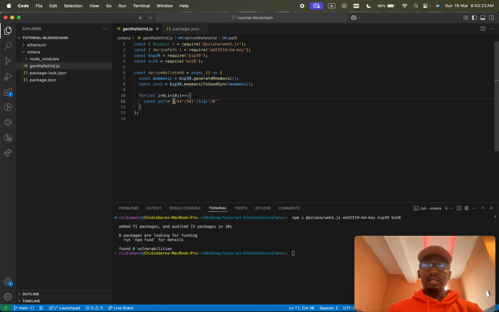So this m is the master key, and this 44 is the common standard for HD wallets, BIP 44. And then this 501 is the coin type. 501 is the registered coin type for Solana. If we are dealing with other blockchains, we'll be using the right number for them.